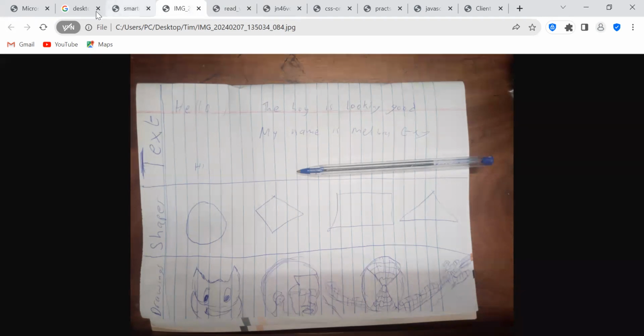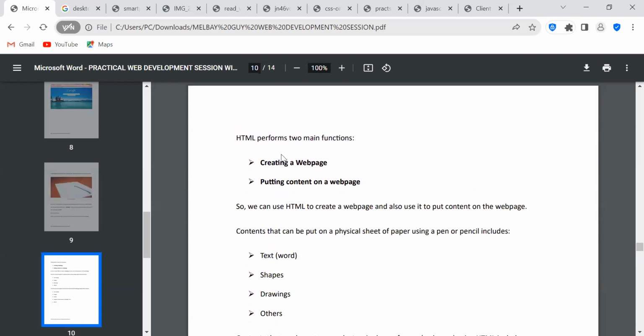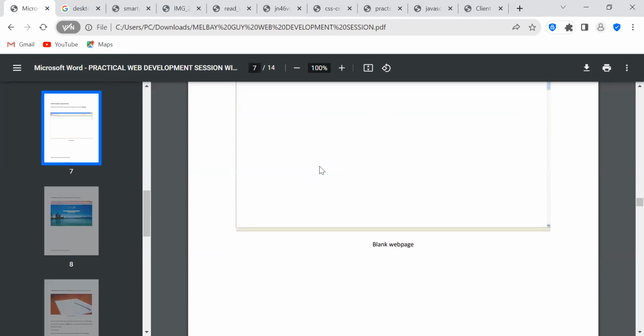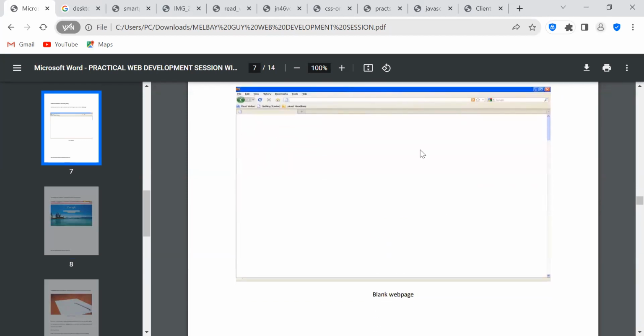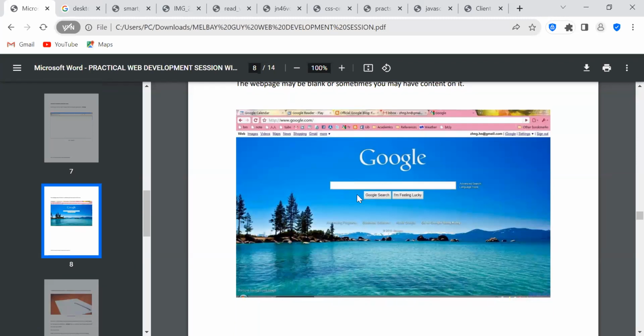So let's go to the next one. HTML performs two main functions. HTML is used for creating a web page, bringing a web page into existence, and it's also used for putting content on the web page. The same tool is for creating the web page, which gives you a blank page, and for putting content on to get something like what we saw here.